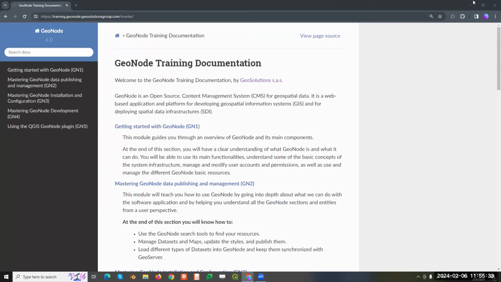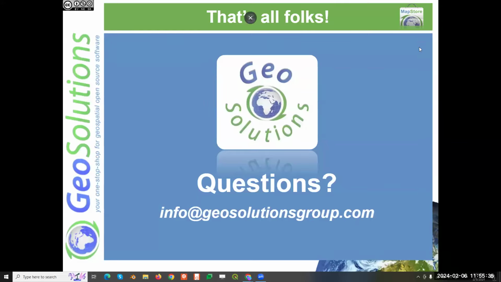Yep. Next question is from Dean Sherwin. Does MapStore support WFST, editing WFS vector features via the UI and actually updating that feature, geometry, or attributes in the data storage? I think maybe Lorenzo for this.